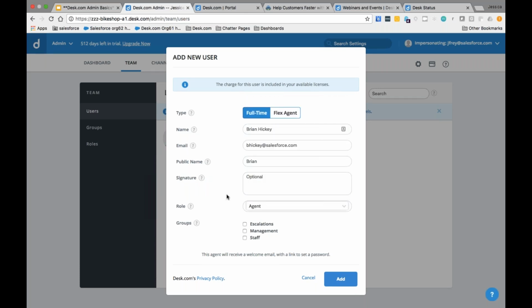I'll go ahead and associate Brian as an agent, and he will be part of my staff group. Now, this agent will receive a welcome email with a link to reset their password. So I'm only going to add one user at this time because Desk.com's welcome email is going to encourage them to log in. And I want to hold off on the rest of my team being notified until Desk is set up and I've tested some important use cases.